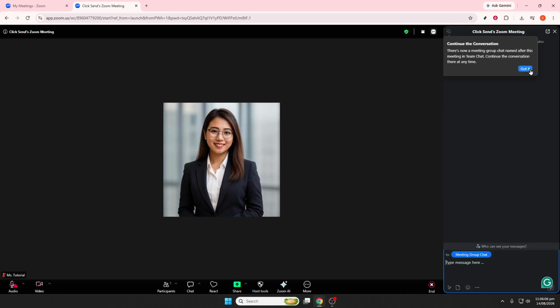To begin, open Zoom Workplace on your computer. Once the app is open, sign into your Zoom account if you haven't already. Make sure you're using the correct account, especially if you use more than one Zoom login for work, school, or personal meetings, because your meeting history will only appear under the account where those meetings took place.